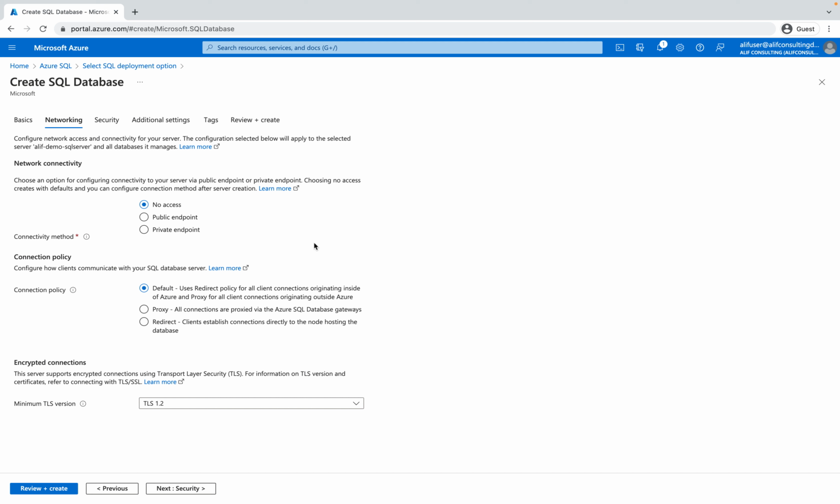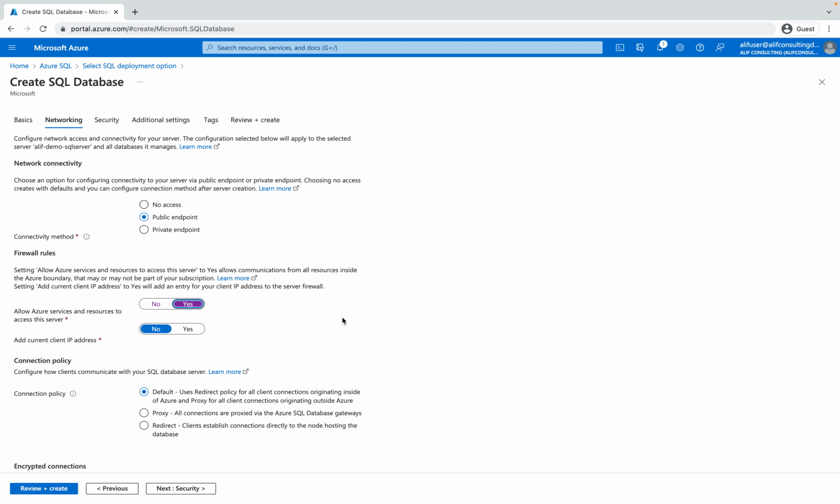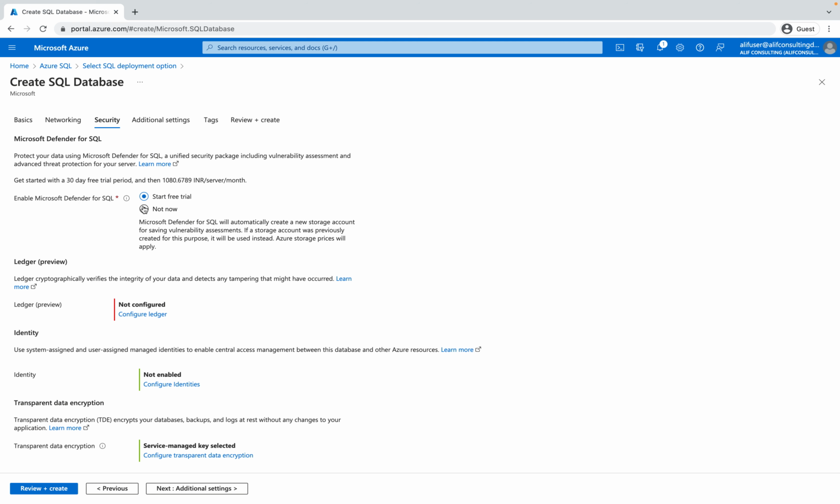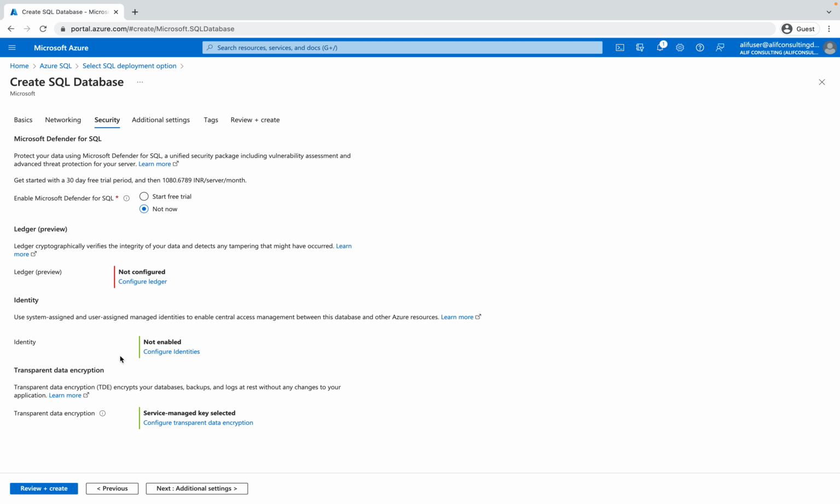Since both resources are in the same subscription, or they are in Azure, both of them are Azure resources. With the first option, I would be able to connect with this database. And then I do have a bunch of security features like Microsoft Defender. I really don't want to do it. And then I do have identities.